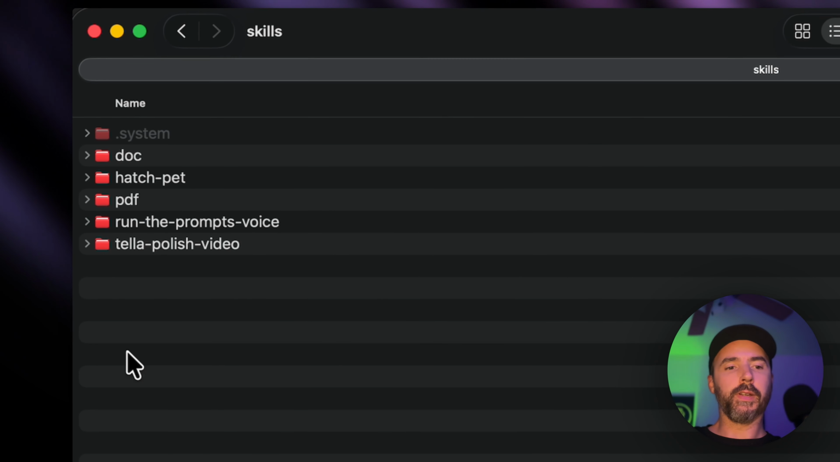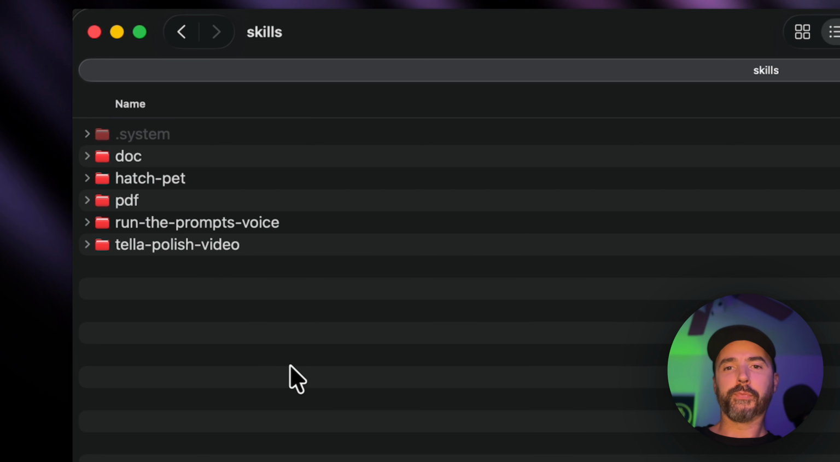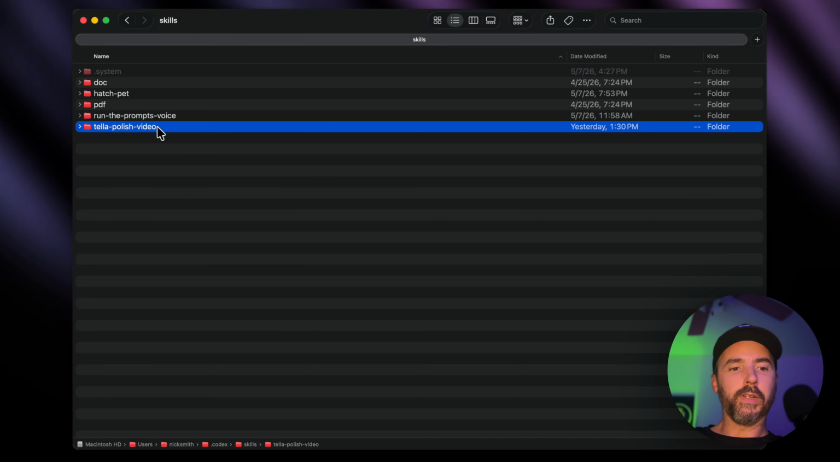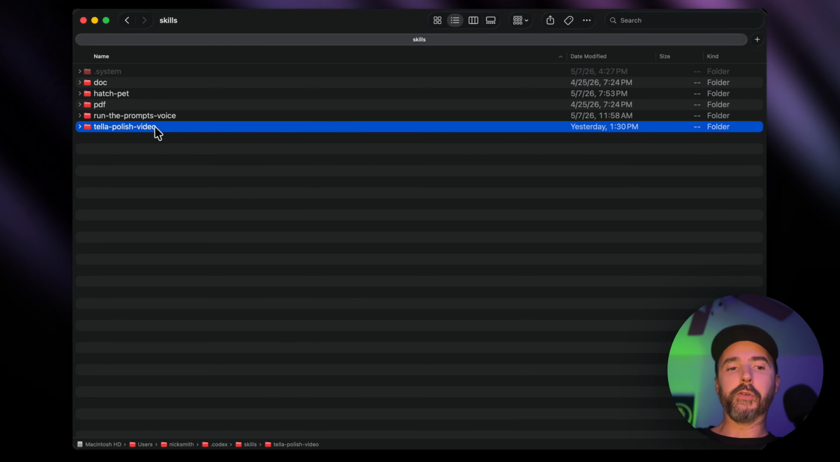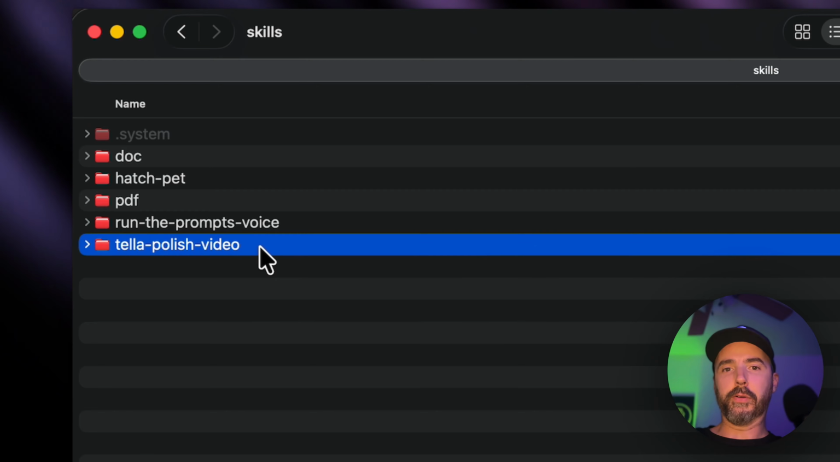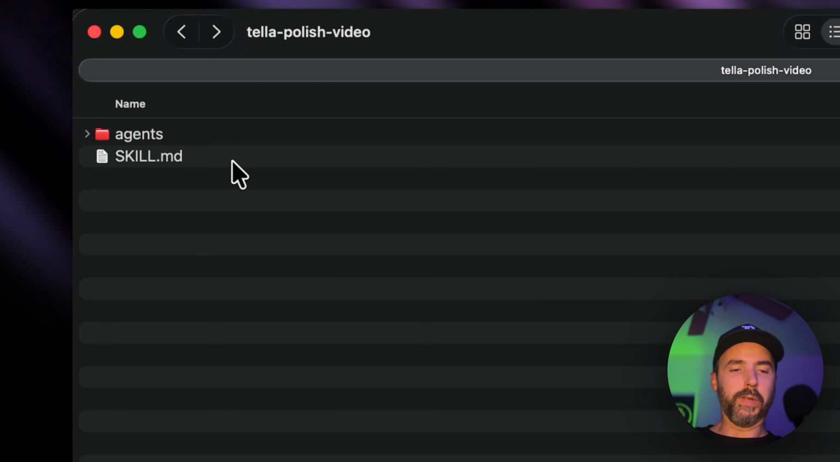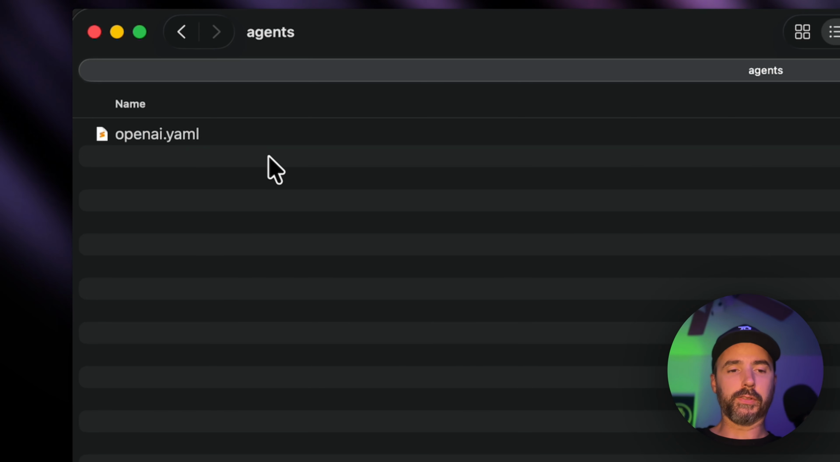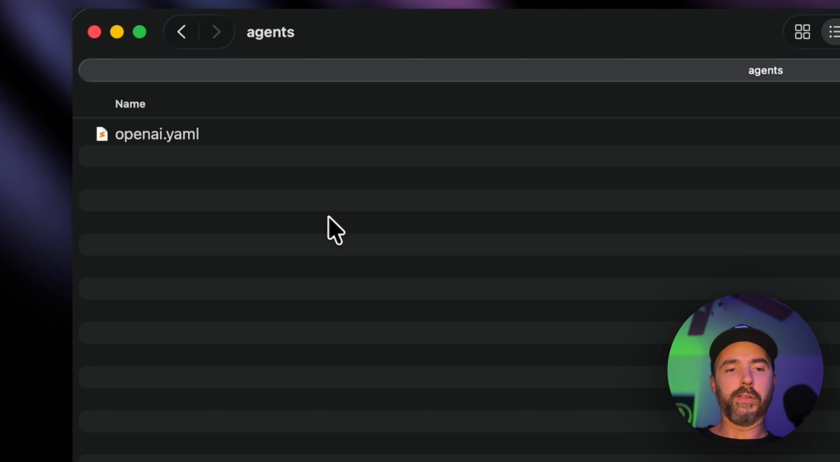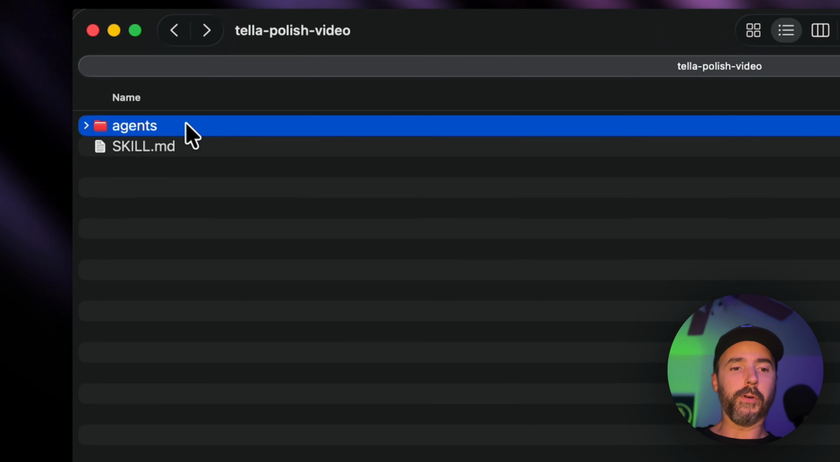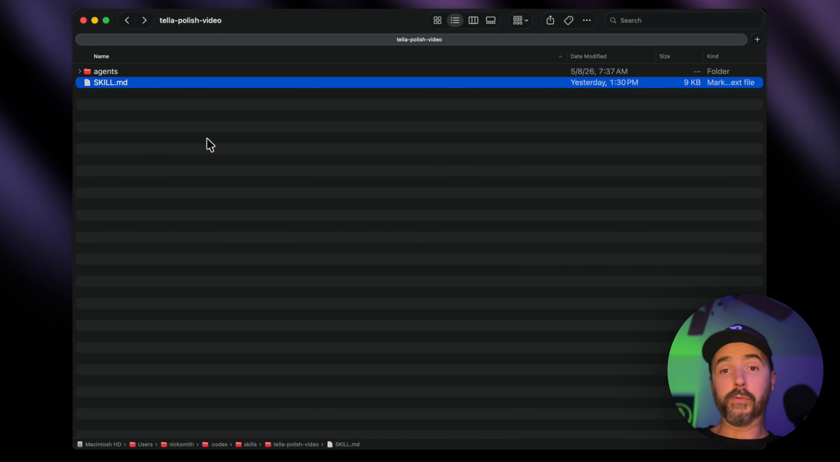Inside the skills folder, you'll see a lot of different folders if you have skills already installed. If you don't, what you need to do is add a new folder called Tella Polished Video, just like this. So we're going to click into it, and as you can see, we have the agents folder, which has the .yaml file, and then we have the skill.md file. Okay, so this folder and this file are really the only two things you need in this folder.